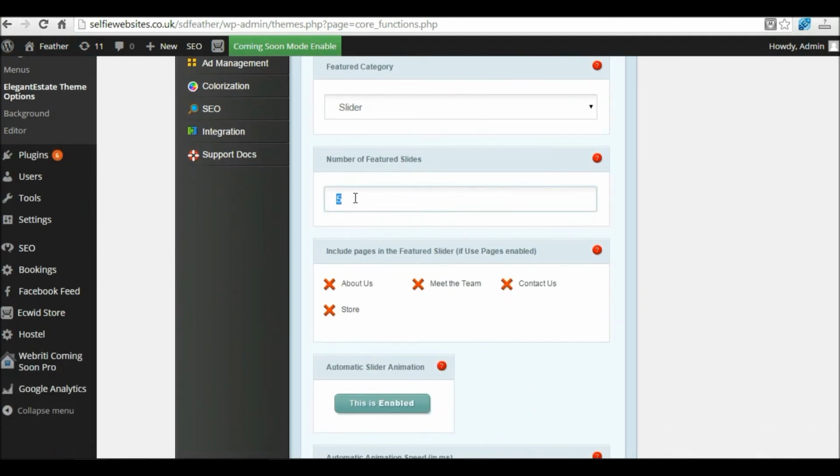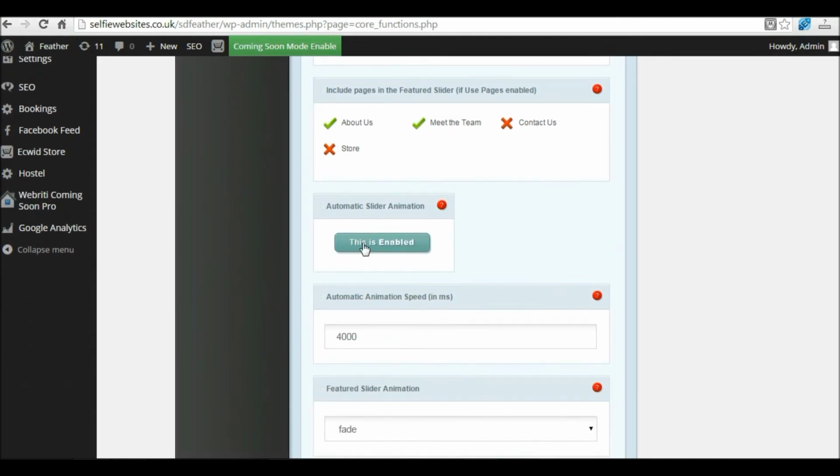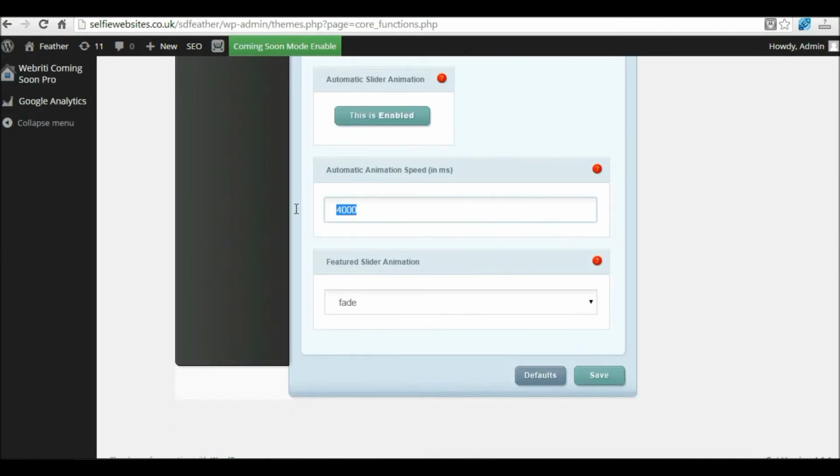Number of featured slides, again we can define how many slides appear on our home page. And then here we have an option to choose which pages on our website we want to appear in our slider. So currently we've only got 4 pages built on our web page, so let's tick About Us and let's tick Meet the Team. Again, you can choose to have the slider animation automated or not, and you can choose the duration between the slides and the slide animation. Now once you click Save to save that change, your slider will now use pages instead of posts.